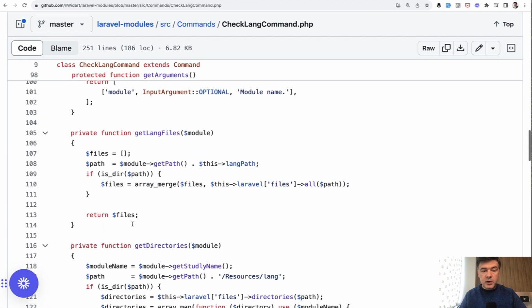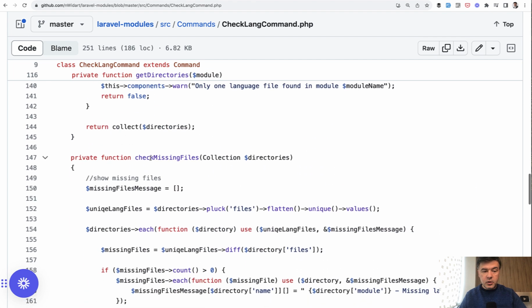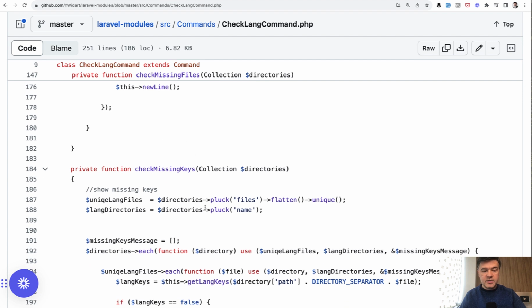And if we scroll down, we have get directories as private already. Also private get lang files, and also private check missing files and check missing keys. That word private actually means that this method is needed only within that class and no one else should know about them or be able to call that function. It's an internal function of that class which is called by other public methods of that class.